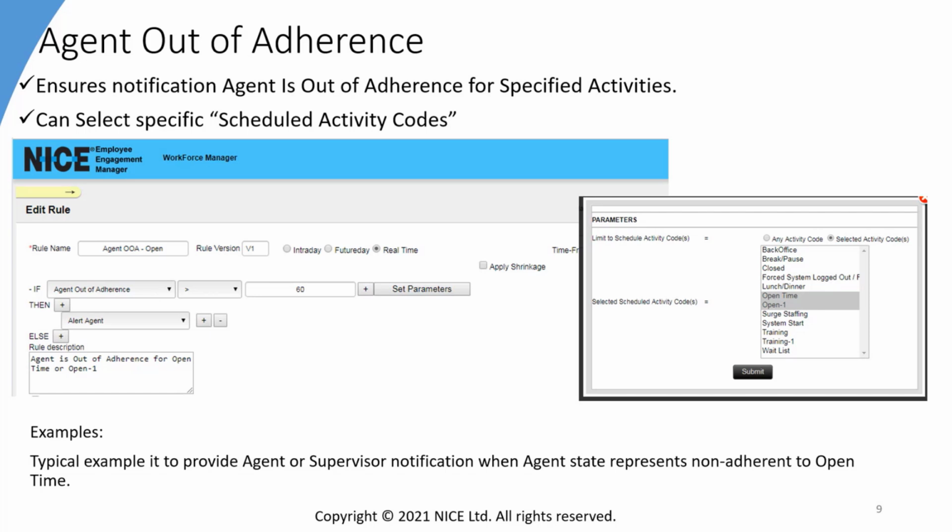We have a way of mapping the states to the activity codes, and that's activity mapping that we'll show when we get to some configuration. We could show how to map the activities and specify which ones are to be selected in the screen separately. But this one is selecting open time. So anytime that they are not in open time for more than 60 seconds, and they should be in open time, then we'll send an alert to the agent. This is your out of adherence type of rule.